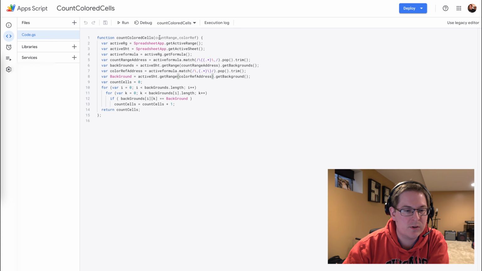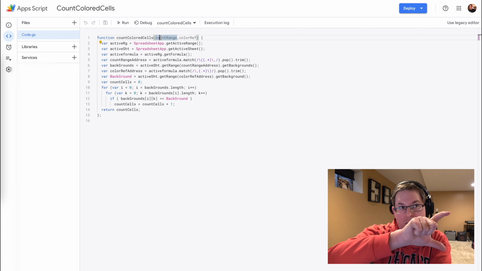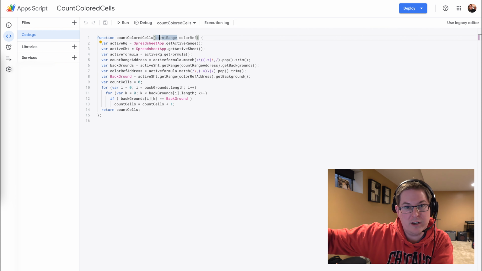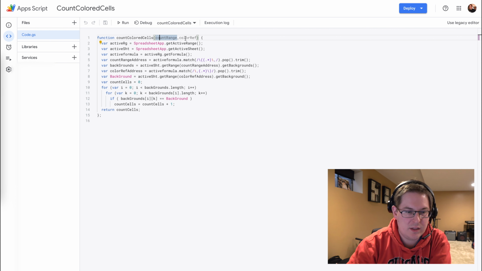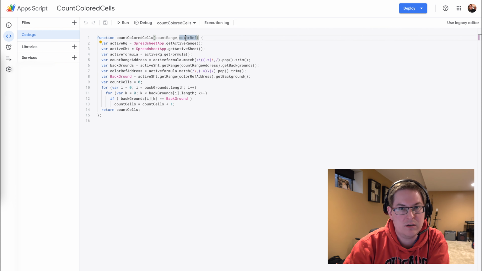So the way this works, anyone can copy and paste, but what you have to pay attention to is what are the inputs that the formula is going to ask for. It's going to ask for the range that it wants to look in. For me, that's going to be the whole row for any individual student. And then it's going to ask for the reference color to check for the background. So here's how this works in the spreadsheet.